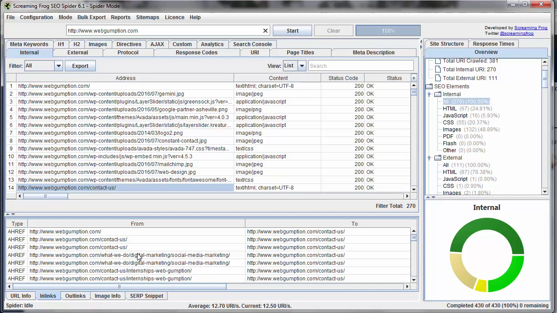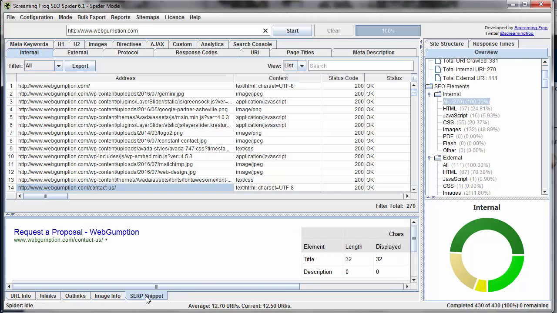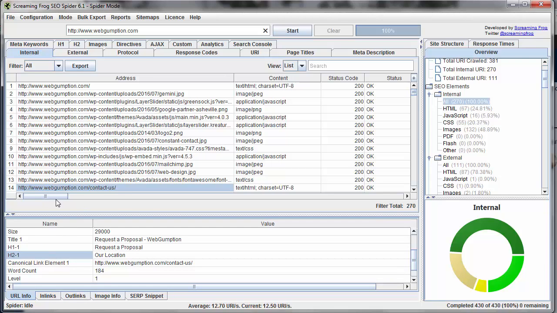Again, inlinks will help us understand what other URLs are linking to this page, and outlinks will help us understand what URLs this page is linking to. Get some image information and the SERP snippet. So that's a general anatomy of reports, and as we'll note in future as we go through each report in detail, we have different sets of filters and data that pulls into each.